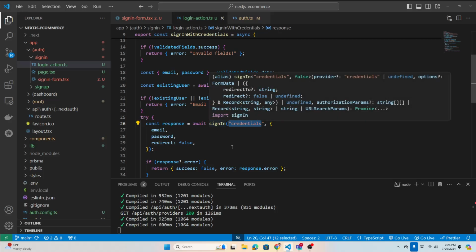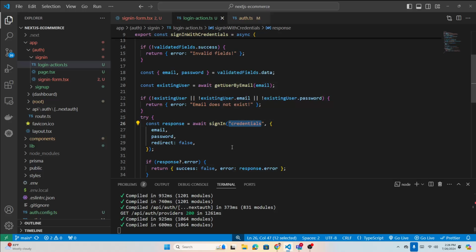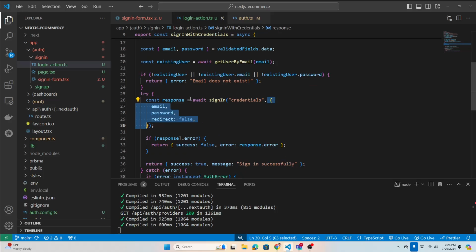Then you pass the credential. Sign in works for Google, sign in works for GitHub, and all the providers. It's the same function; the only thing is you have to pass what the provider is. So in our case, credentials, that is email and password, or whatever username and password, by filling out the form. And then you pass the data like this: email, password, redirect false, done. This sign in function will return back some message.